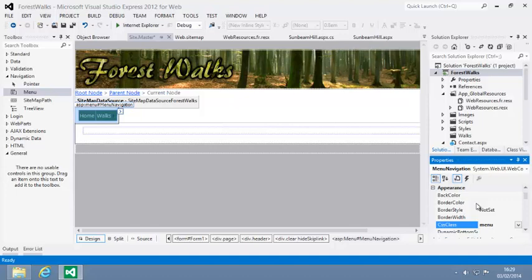Now set the Include Style block property of the menu control to False. The Include Style block property controls whether the menu control will add any CSS code of its own. By setting it to false, you ensure that only your own CSS will be applied to the menu.